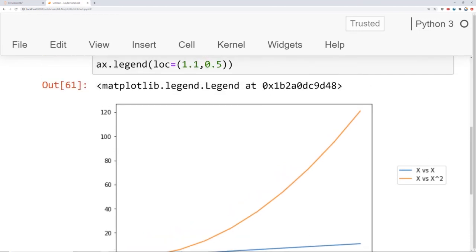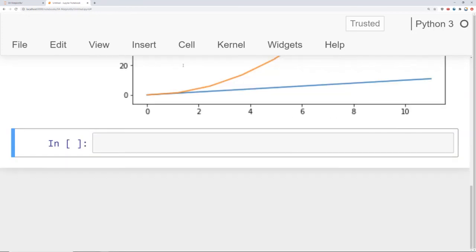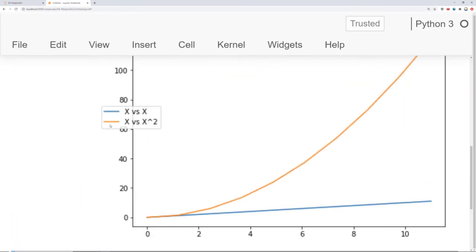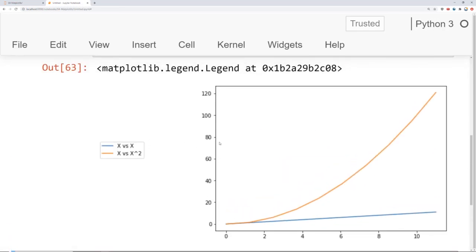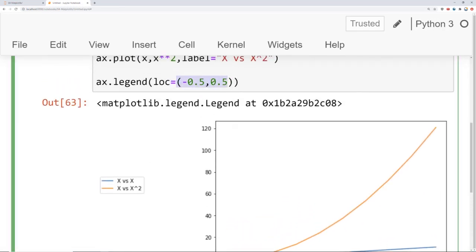If you wanted to, we could also say something like negative 0.1 if we wanted to see it over here. Again, recall, it's issuing it to the bottom left-hand corner, so you may actually need to do more than negative 0.1, maybe something like negative 0.5 to see it over here on the left-hand side. It's up to you to play with this location to put the legend exactly where you see fit.